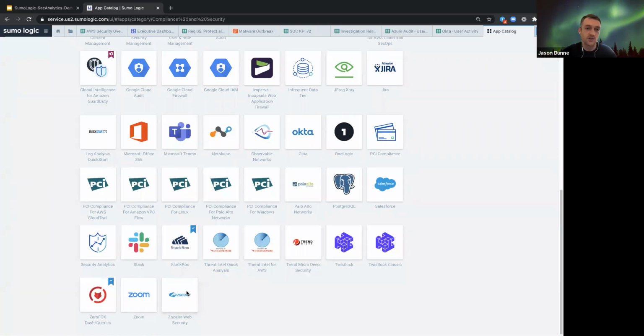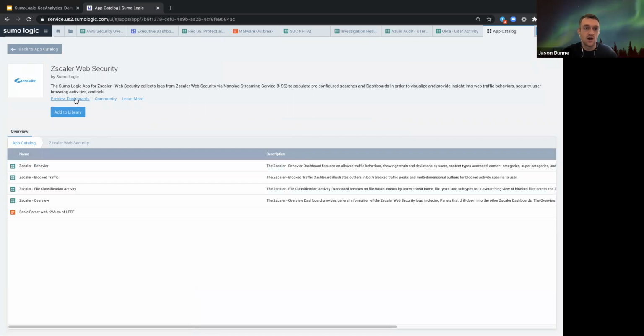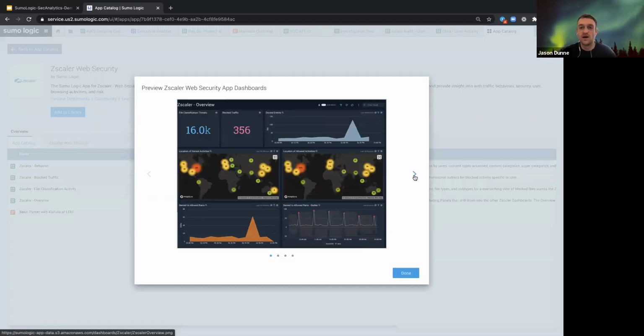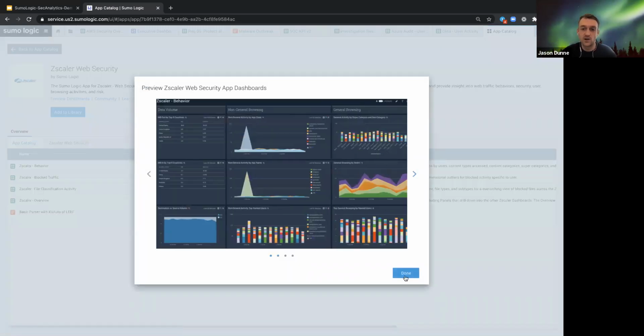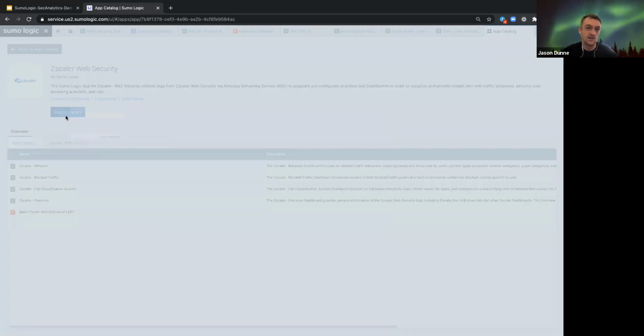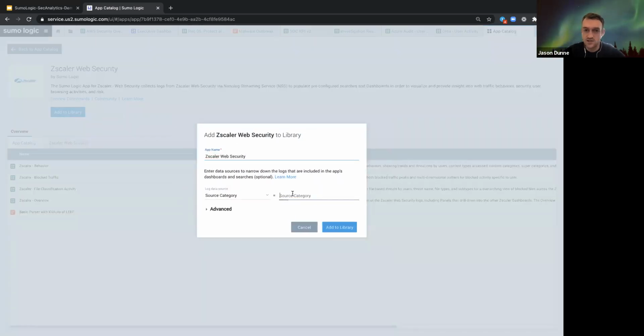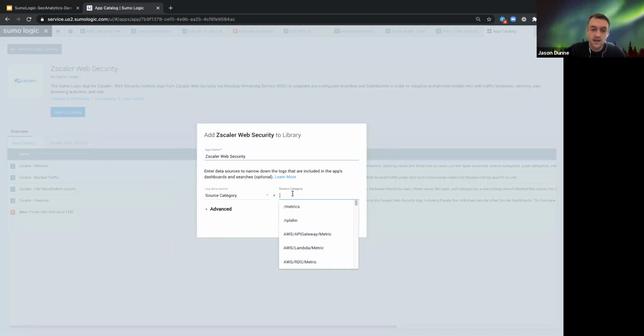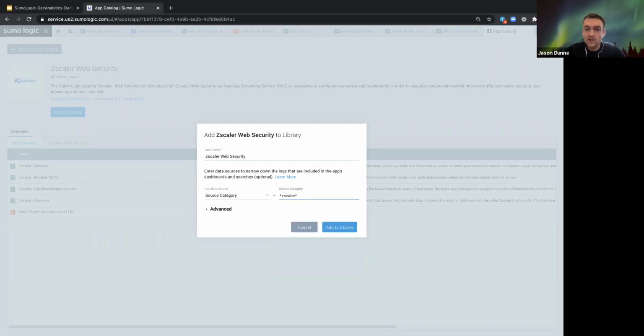So for example, if you're a Zscaler customer, and you want to have more visibility into firewall usage, you'd be able to very quickly just add to library. You can set up permissions to make this available more widely, or just keep it within your private catalog. And then you could assign, maybe you just do a wildcard on Zscaler, in which case you can indicate, okay, this is going to point to all the Zscaler data within our instance of Sumo.